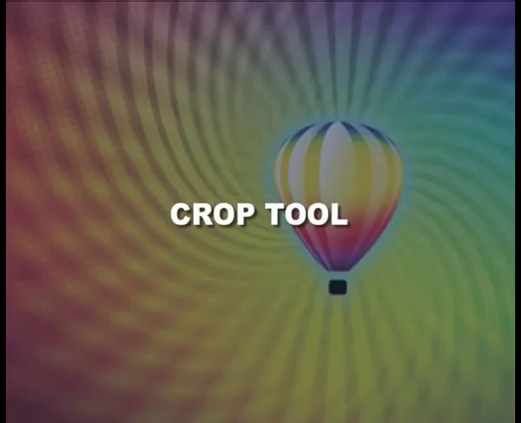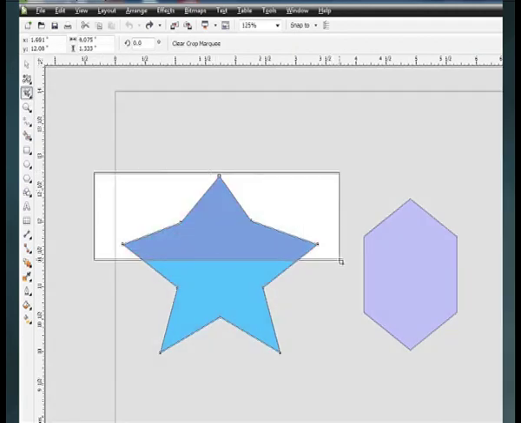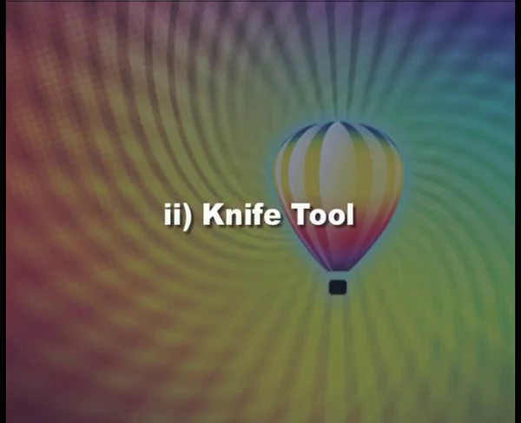Crop tool. Next to the shape tool, the crop tool is located. The options of this tool are hardly used. First is the crop tool. Second, the knife tool.